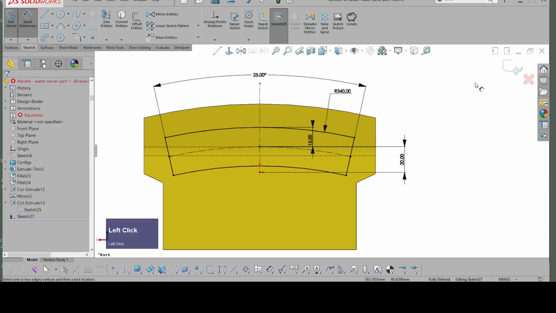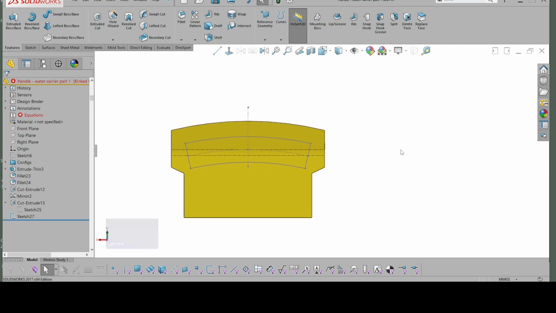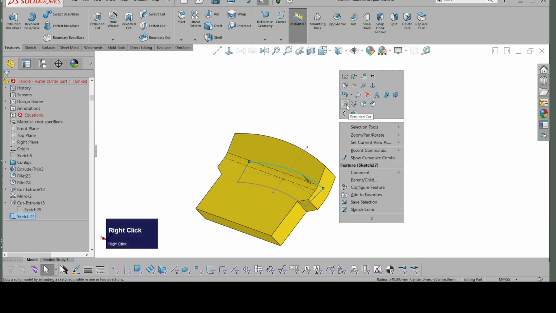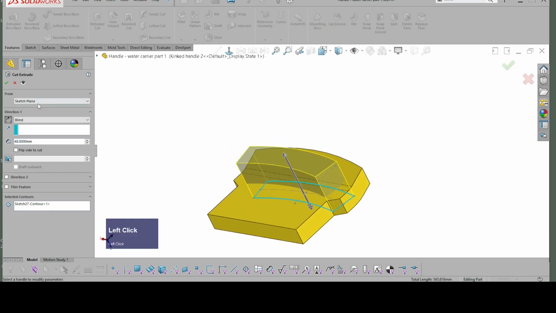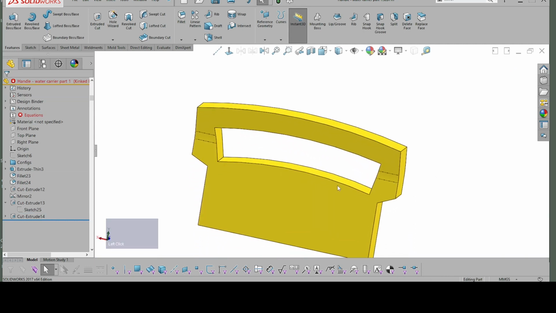Yeah, okay, let's leave it like that. So there's my sketch. It's on the bottom plane. I want to extrude it through the whole cut extrude. So go to cut extrude. It's going the wrong direction. Let's just click on this, go the other direction. And that's good enough for now.